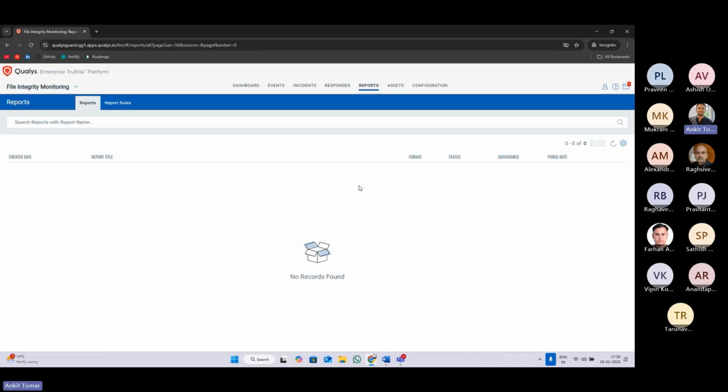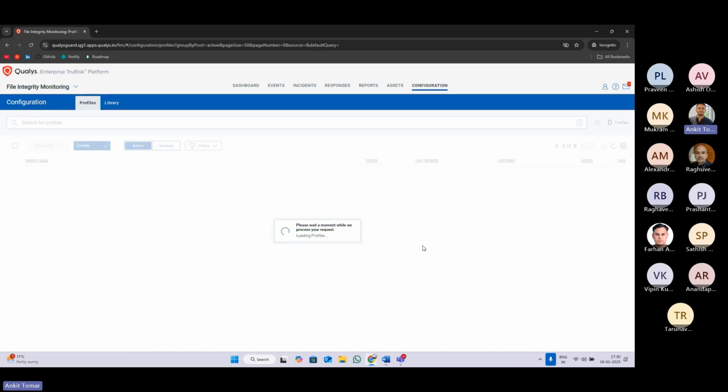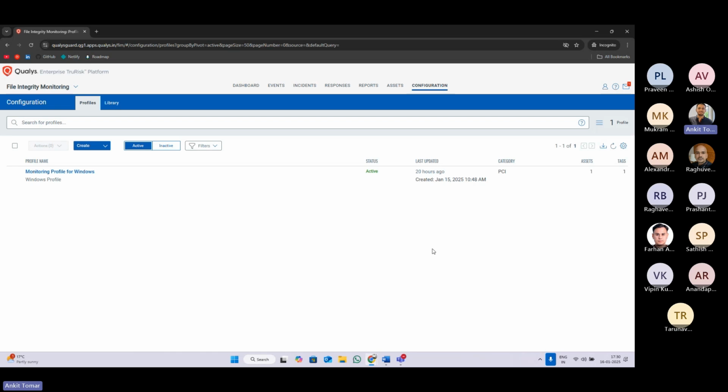From the responses we are going to generate reports. We can review those reports from here, or we can create a report rule to generate an automatic report for us. This is the asset and configuration. So now let's move deep down into the configuration part.